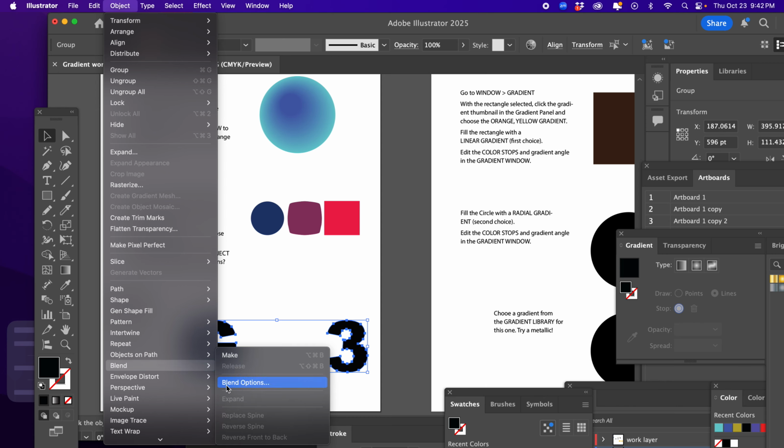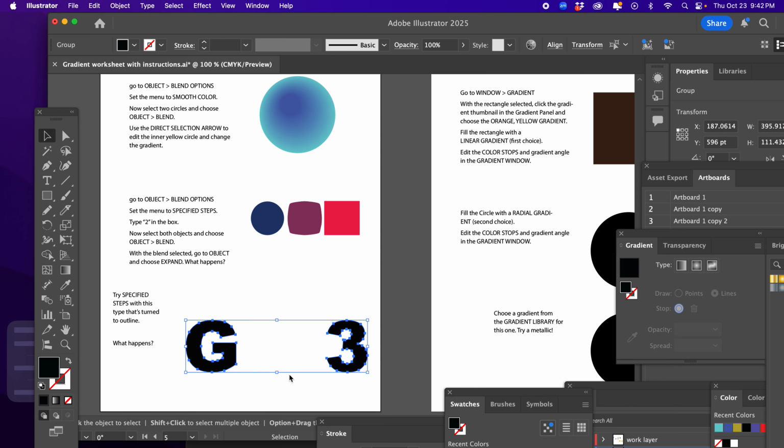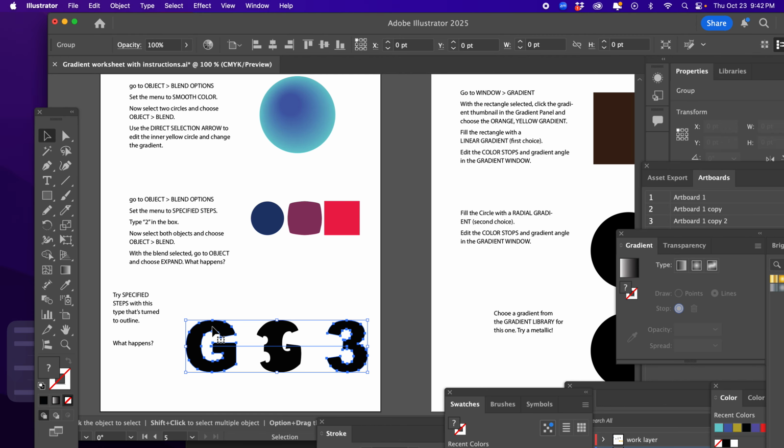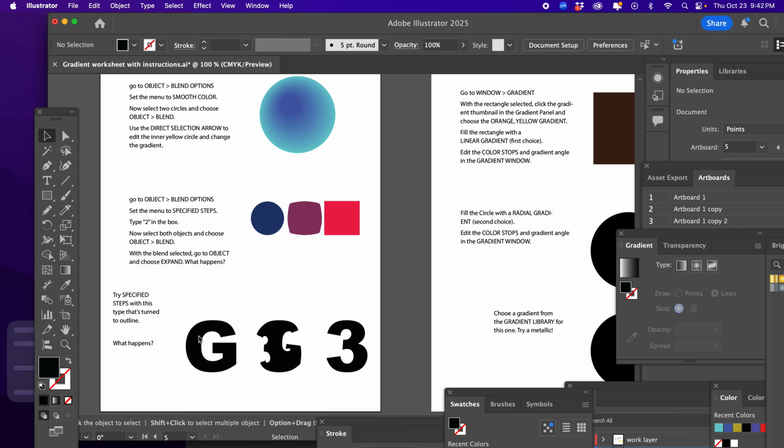I'll use that same blend option. I get this kind of weird Cronenberg hybrid that's not quite a G and not quite a 3. That's because the number of points on the G and the number of points on the 3 do not completely correspond. If I wanted something kind of funky, I would probably do 7 or 8 steps.